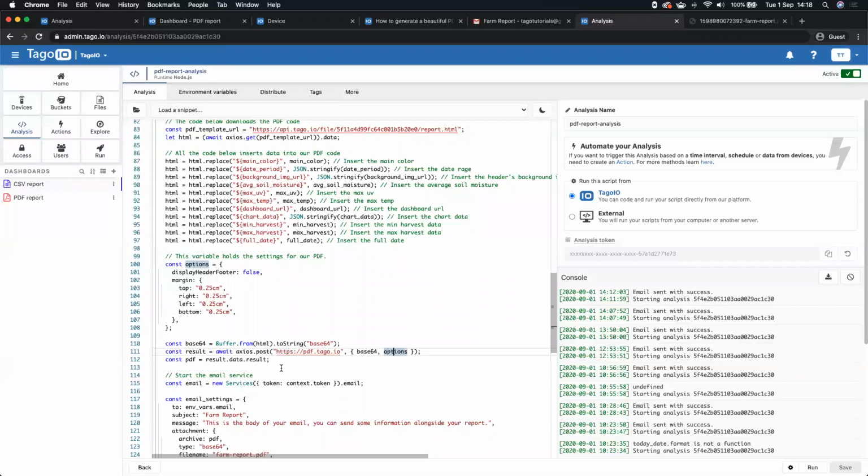This is very, very good if you are looking for a service to generate PDFs inside of the TagoIO analysis. Just a hint for you guys.